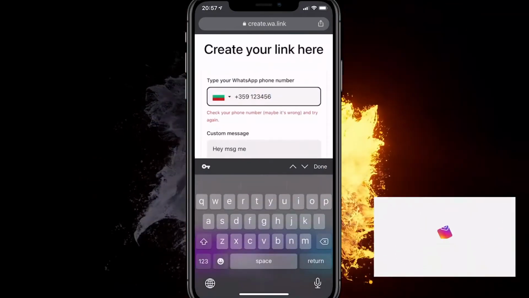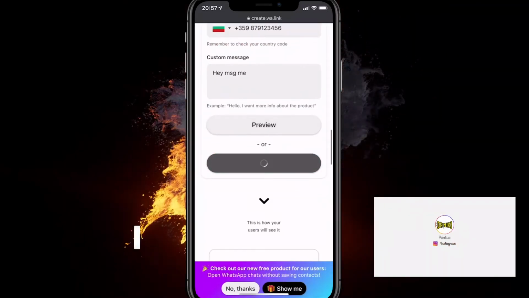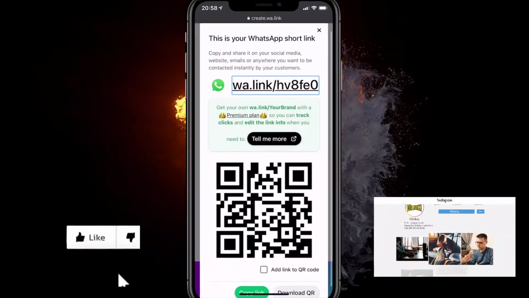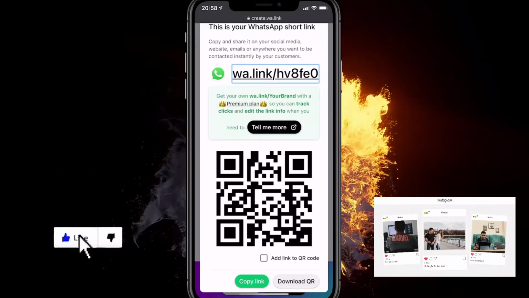I think the number is wrong. Let me add this. Maybe that would be good. Generate my link, and here it is. This is the link, and people can use this link to add you, text you, message you, and whatever.